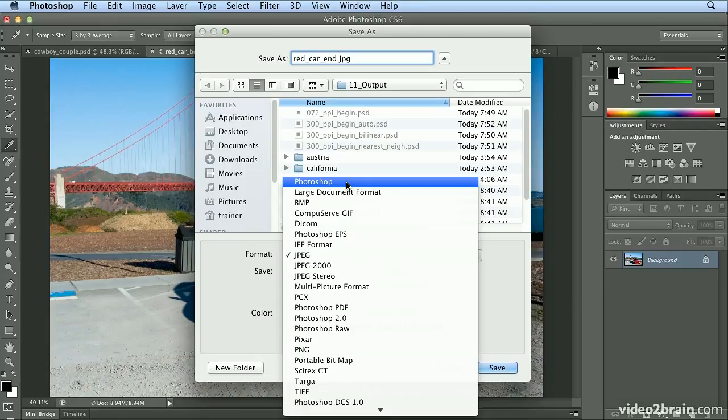Line art or bitmap, which would be solid black and solid white only, which you can convert images to under Image Mode and choose bitmap. You have to go to grayscale in between to get there. So Photoshop is the first.